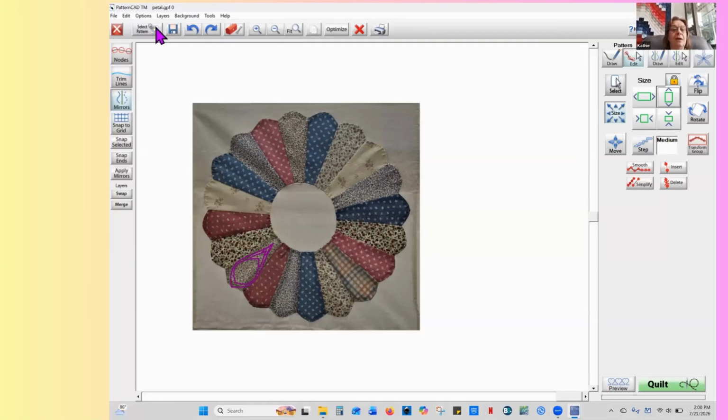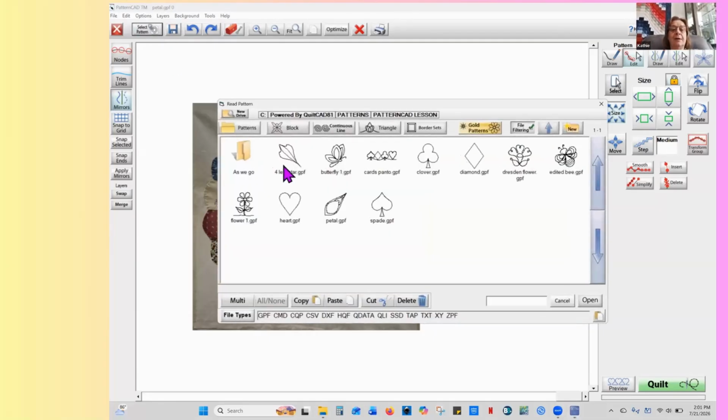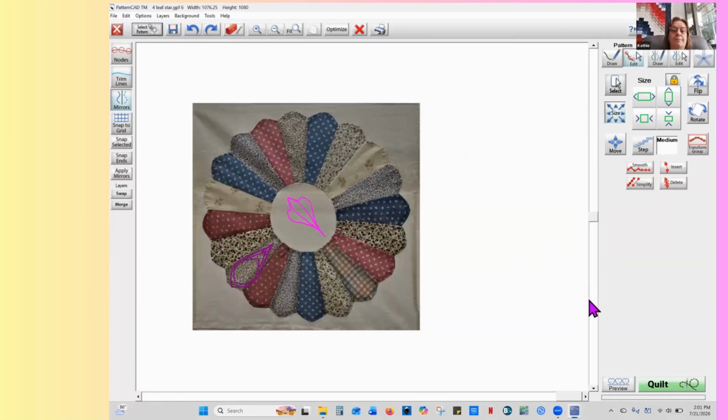I'm going to say, let's select another pattern. Let's say maybe I want to see what this one looks like. So we'll open this one up, and here it is. It's nice and bright and pink, but I would want to see what does it look like inside of there. So again, I can't do anything with the background layer. I can only move the pattern and edit the pattern. So let's select all and let's move it.